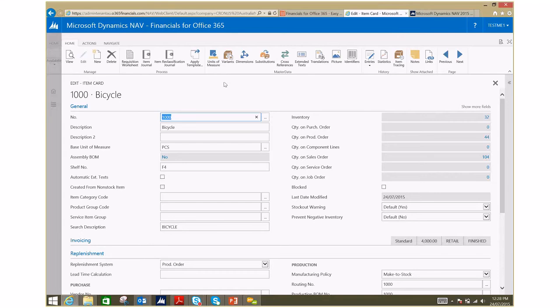Okay, master data details. Now what is this? This is the functionality within Financials for Office 365 that gives your inventory management its robustness, that real big punch. Now let's say for an item you want to incorporate various units of measure. That might be how many you might have in a pallet. We can incorporate that in the system.